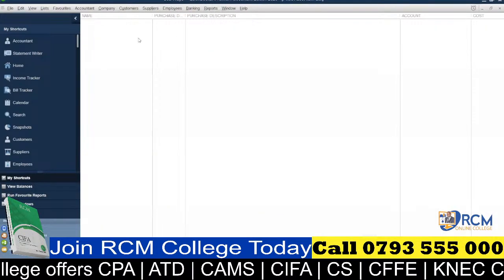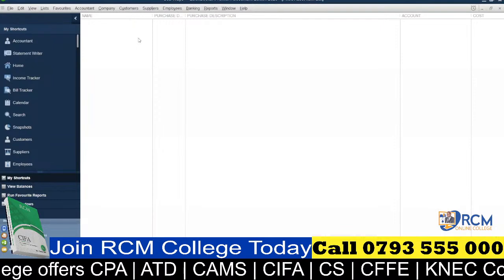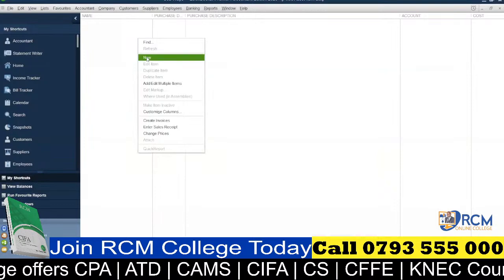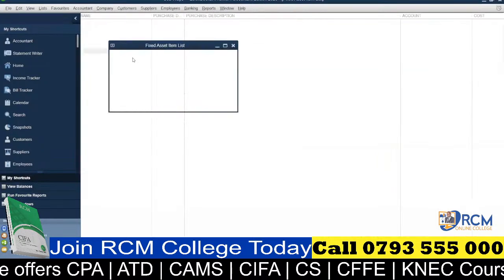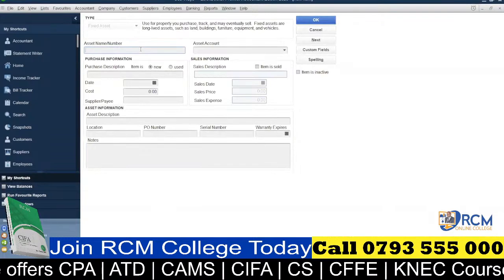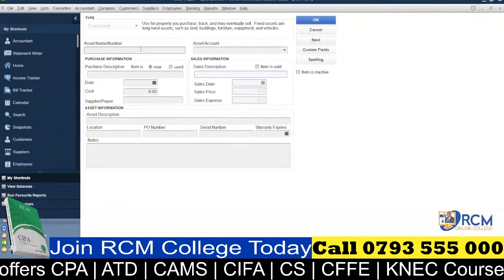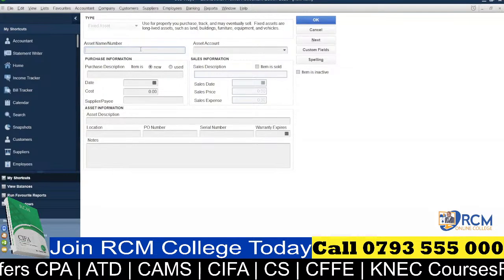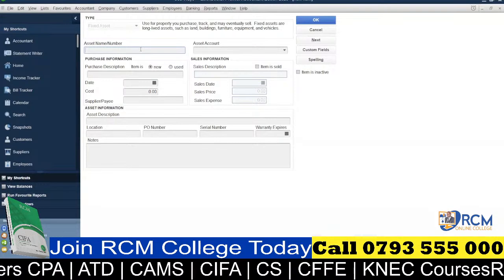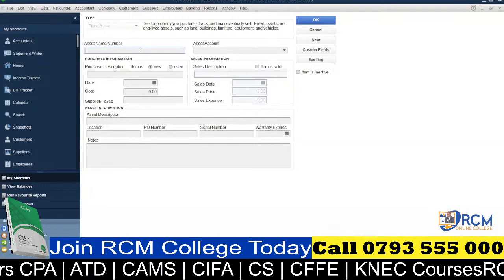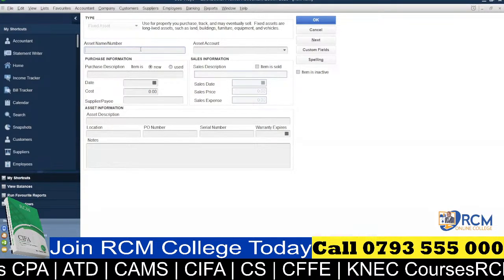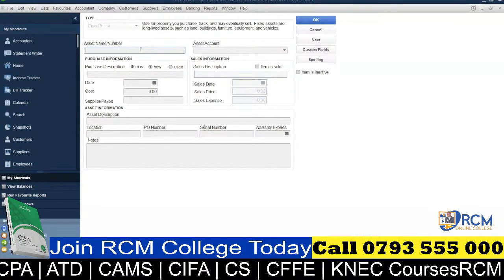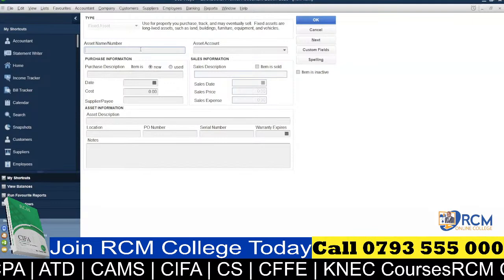So from here, follow the same procedure. Right click. Then you say new. Robert, you have something? After you say new, this window will pop up where you now key in the fixed asset information or the details.